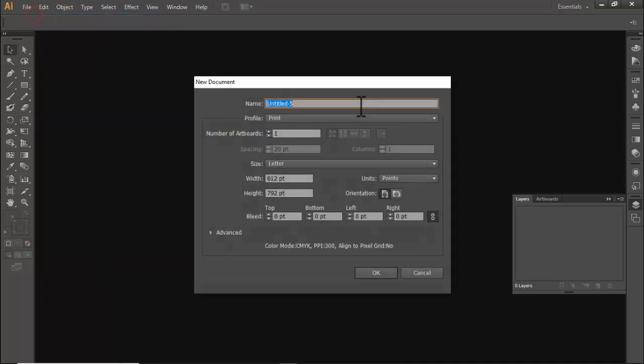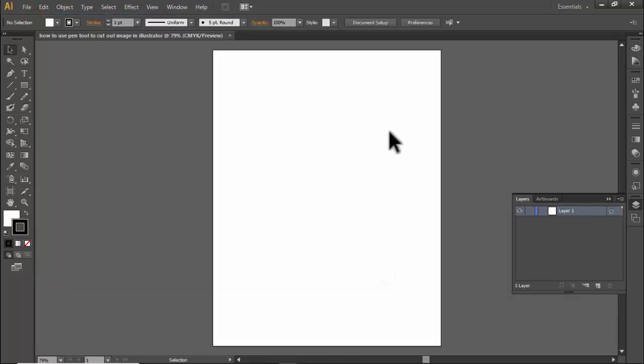Assalamu Alaikum. In this video, I'll show how to use the pen tool to cut out an image in Illustrator.